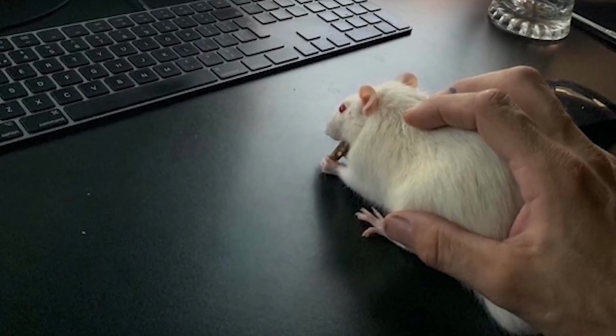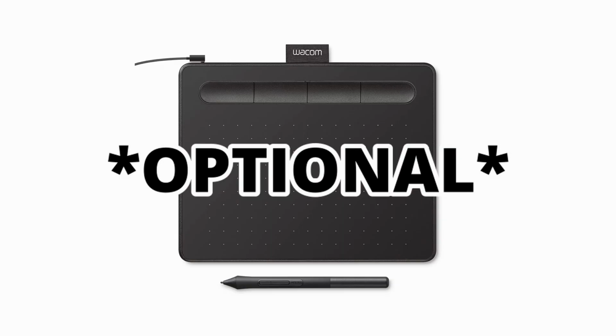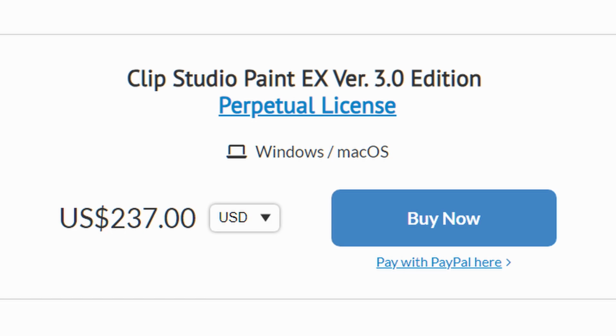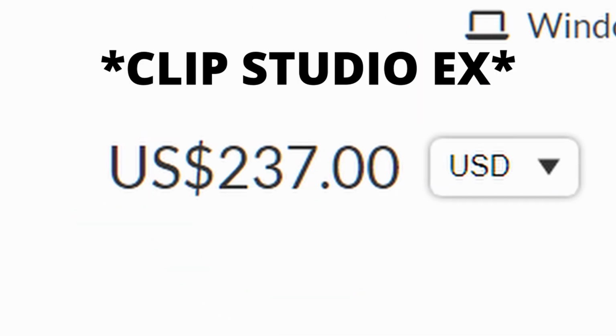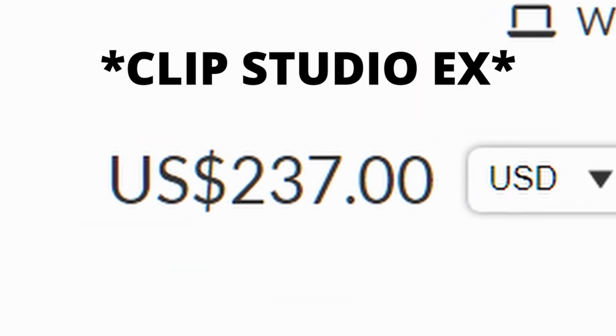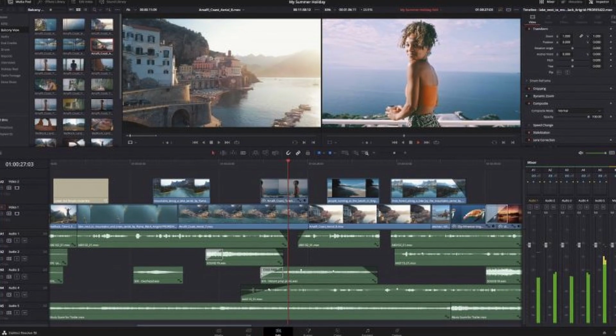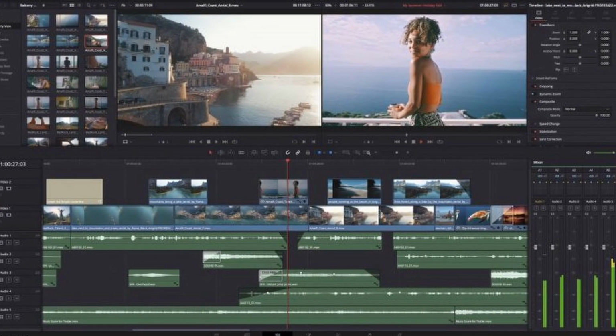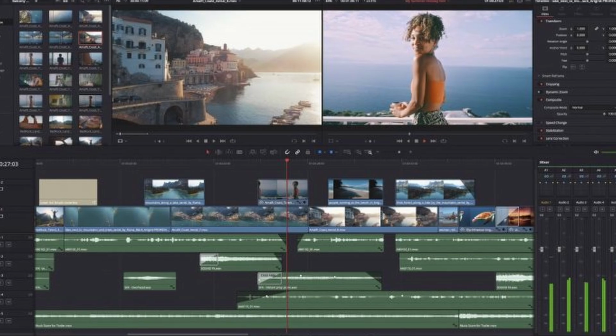First of all, this will not teach you how to draw on a mouse. You will need a drawing tablet, and you'll need an actual license of Clip Studio EX, not the Pro version. Yes, I am fully aware that Clip Studio is way more expensive, and technically, if you are knowledgeable enough in editing software, then you don't really need the EX version, but it will save you a lot of headaches.